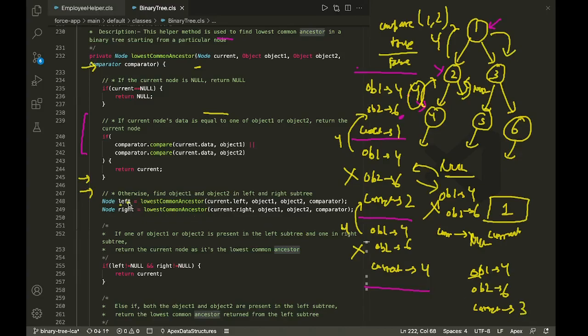Then I am again going to call this recursively. It is going to check if current is equal to null, which is false. That means it is going to compare current dot data with object 1 and current dot data with object 2. That means it is going to compare 3 with 4 and 3 with 6. Is 3 equal to 4? Is 3 equal to 6? No. That means this is also false. It is again going to call over to the left subtree and right subtree.